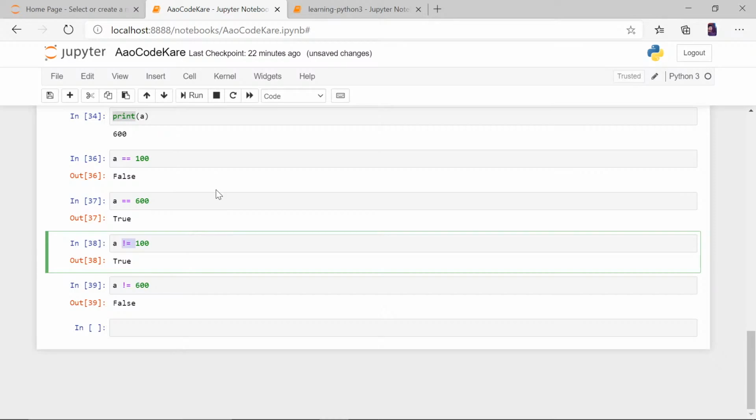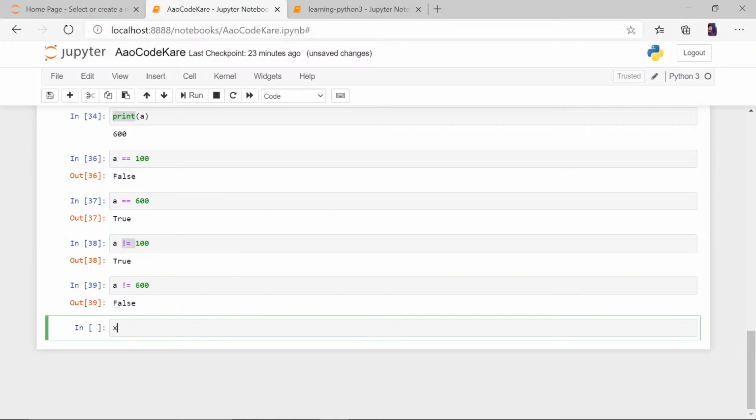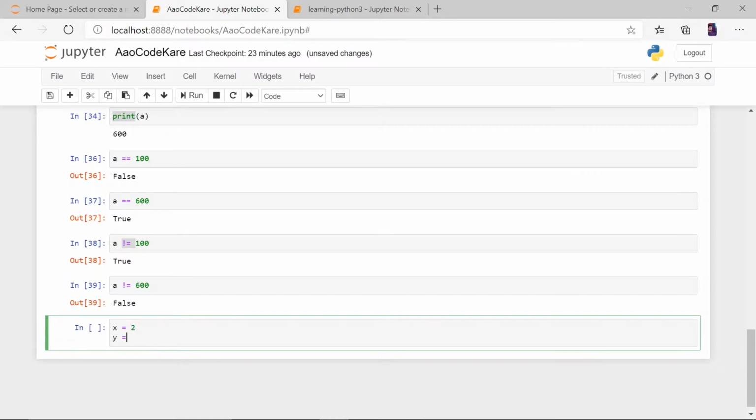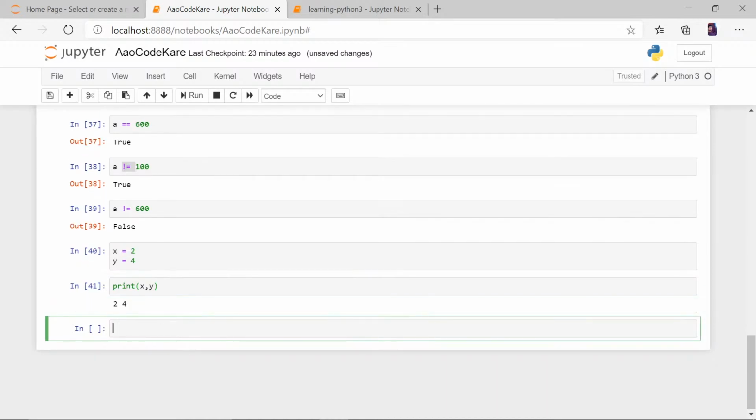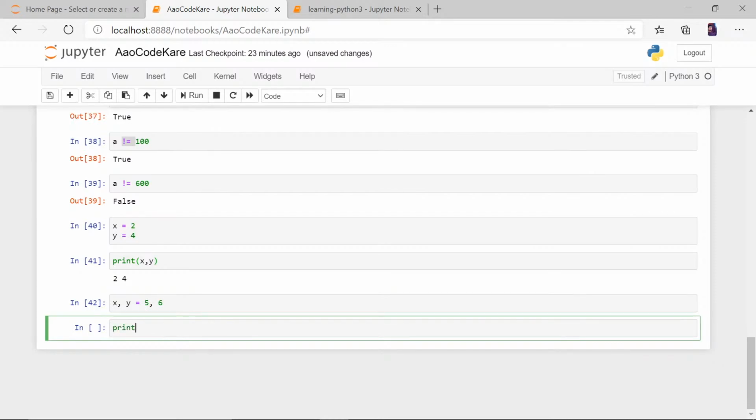Okay, anything in comments? x comma y equal to 2 comma 2. Yes, you can assign the values. If you want to assign two values, you are saying, right? So if I want to write x is equal to 2 and y is equal to 4, I can actually write, let's print x and y first. x comma y. So 2 and 4, right? If I want to assign x and y together, I can do this like this, 5 comma 6. Let's print them again.